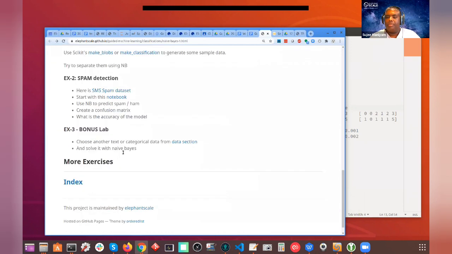Naive Bayes, spam dataset. And also here, I said you can choose any other dataset as well. This is what I'm pushing you to do: pick your own data, plug it in, and then see how well Naive Bayes does.